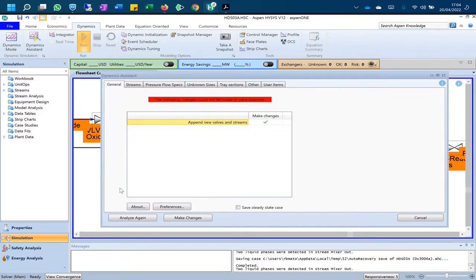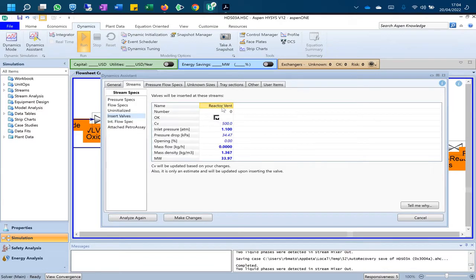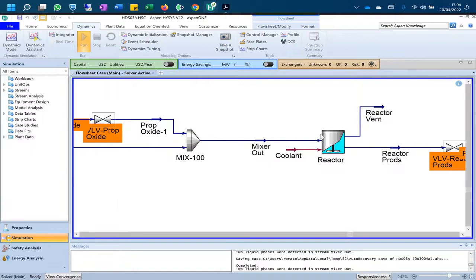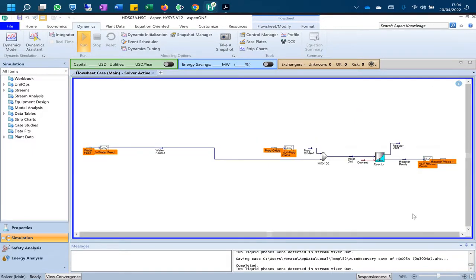As you can see, you can analyze again the recommendations of the assistant. The recommendation of appending new valves is still remaining. If you double click on it, you can see that the reactor vent valve is again proposed to be inserted, but we don't want to introduce this valve, as we said. If you look at the process flow diagram, you can see that new elements have been introduced.